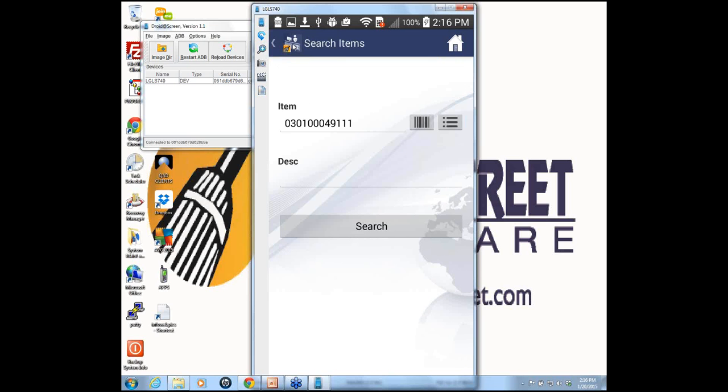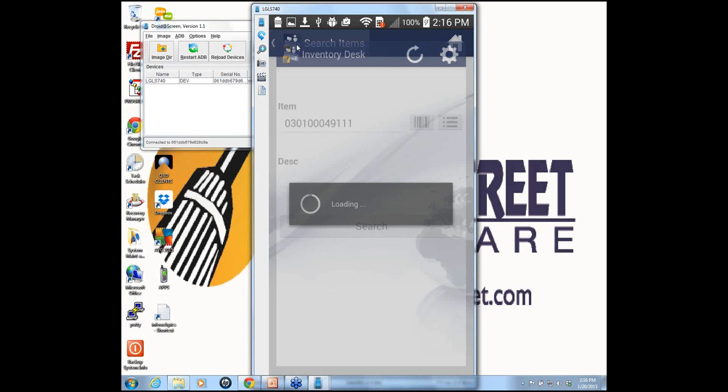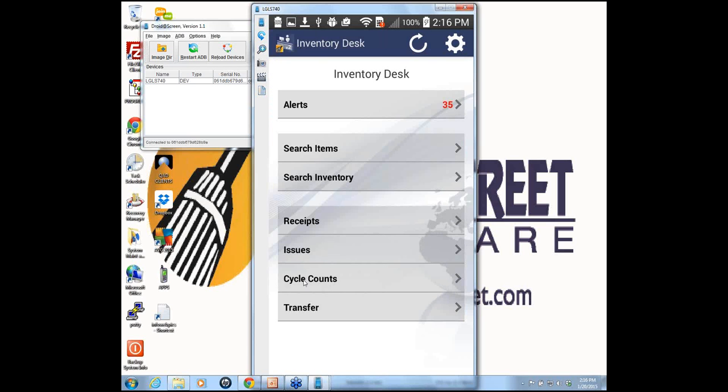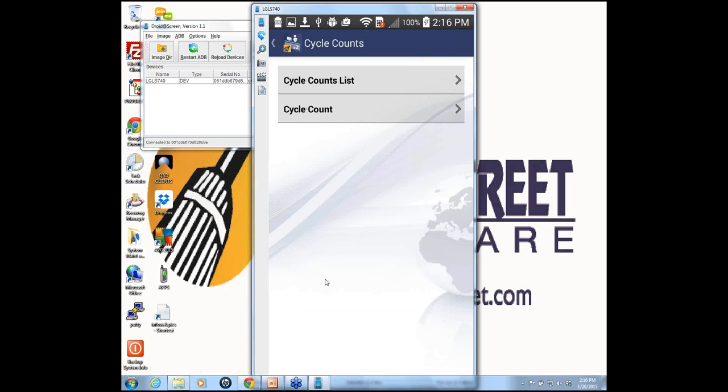So as we're going back, the next thing we're going to do is actually do a cycle count transaction. When we do a cycle count transaction, we can either do it from a list, or we can just pick that with a cycle count.